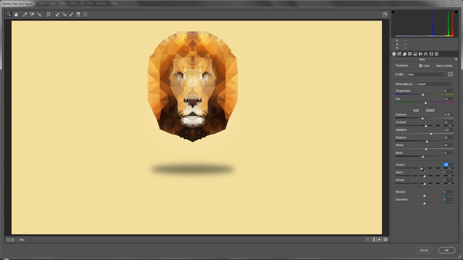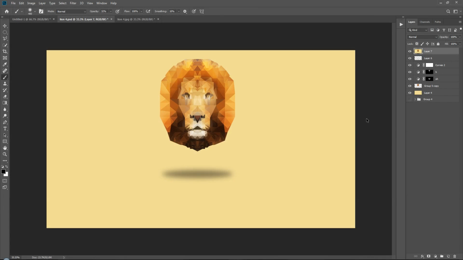Texture, no, this is not too much. Clarity and dehaze, I want to boost the dehaze. Now lower the saturation and boost a little, not too much, and boost the vibrance. Now you can see what we have. Just let me show the two passes. This was before and this is what we made. I'm not sure why this is a yellow color here.